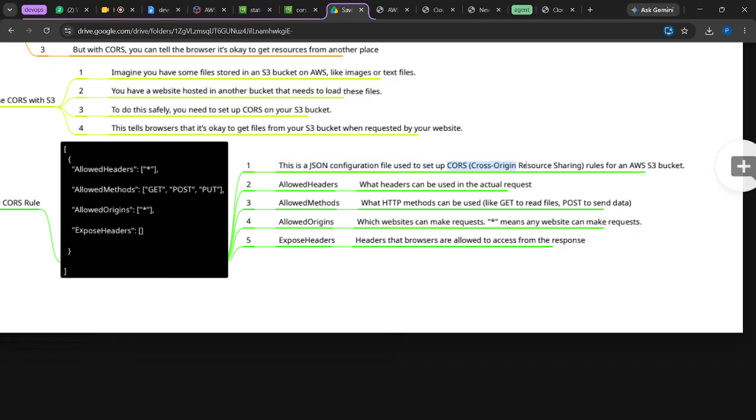CORS stands for cross origin resource sharing. Okay, this makes sense, right? You have a resource in one bucket and you want to share it with other buckets, right? So that is why you have to enable CORS rules for the AWS S3 bucket. Then come the parameters.